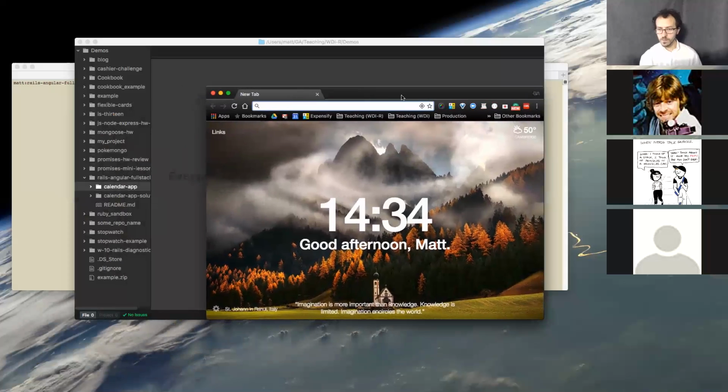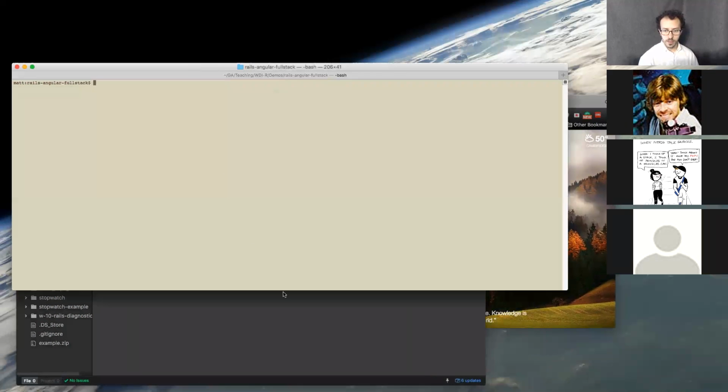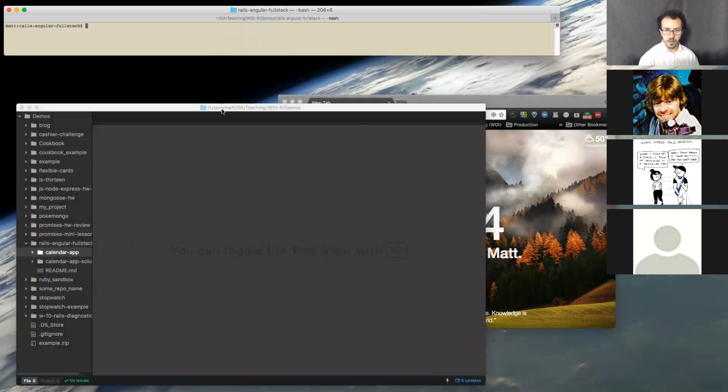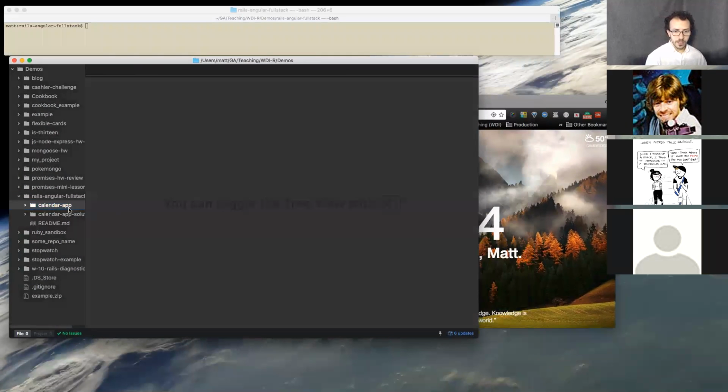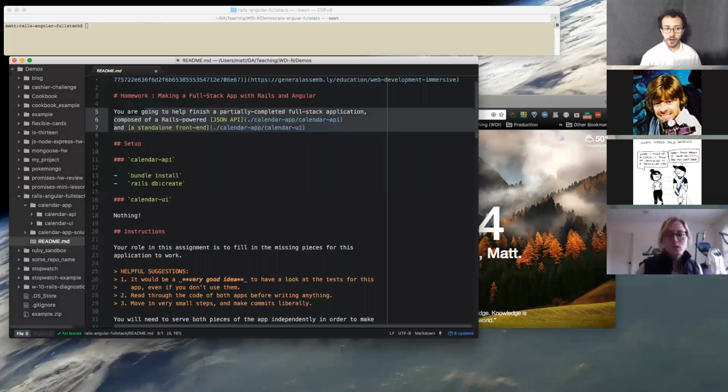Okay. So here we are. I've got my browser window. I've got code up high. Right. So here's the README. What we're doing in this assignment is creating a full stack application composed of two parts. First part is a JSON API powered by Rails. And the second part is a UI app, which is written in Angular.